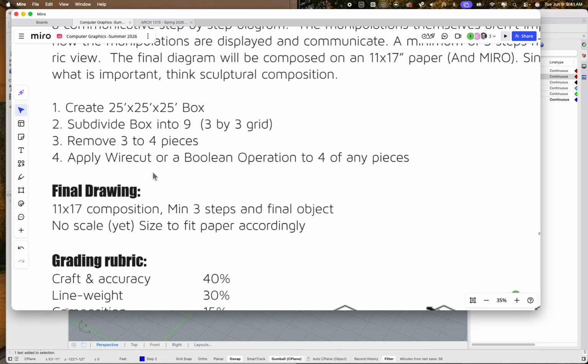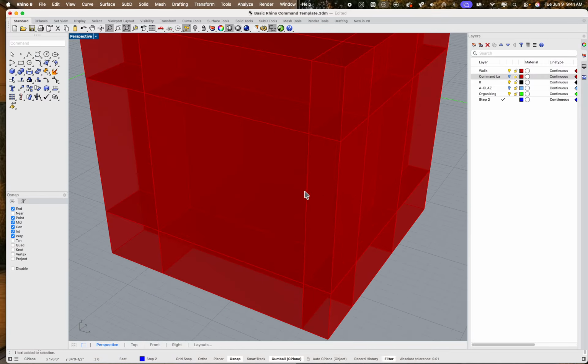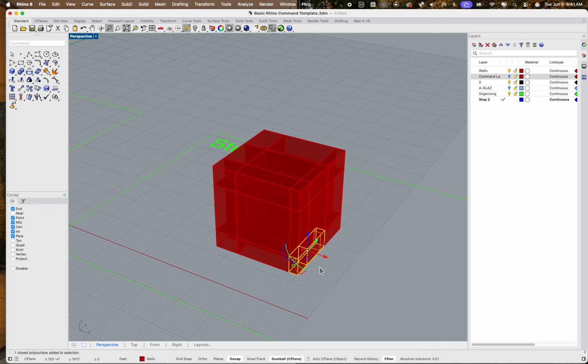Remove 3 to 4 pieces. All right, that's pretty vague. Now it doesn't say individual pieces, and I could probably decide what those pieces mean. So in my case, I'm going to decide that a piece equals that one and that one. So I'm going to hold shift. And, well, I don't want to just delete it because I need to show my work. Maybe I need to show that this is getting extruded.